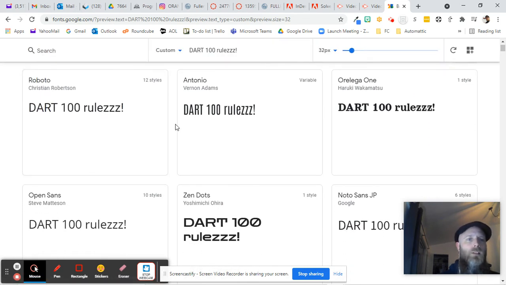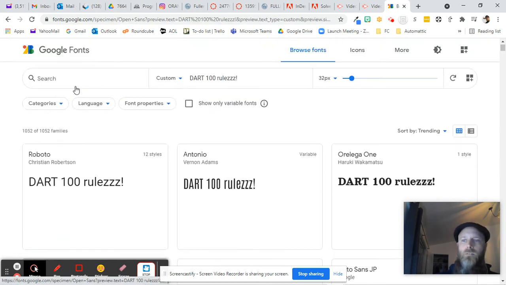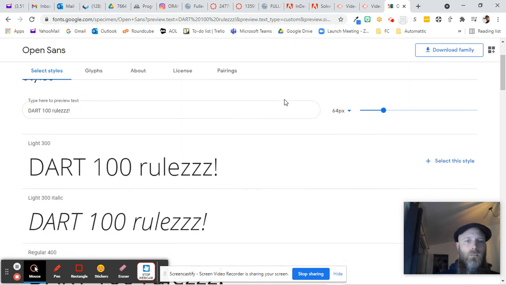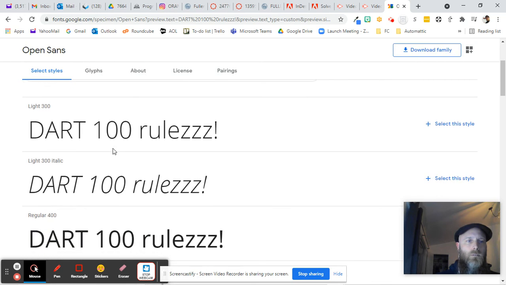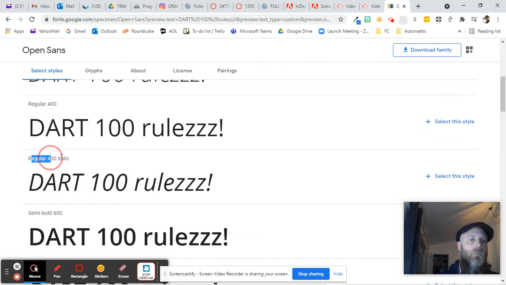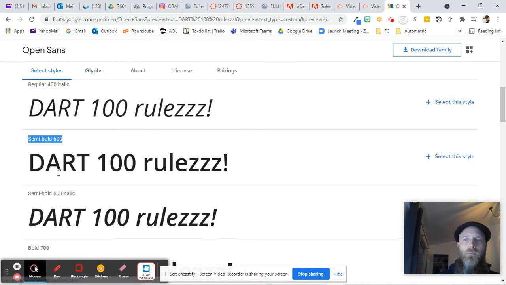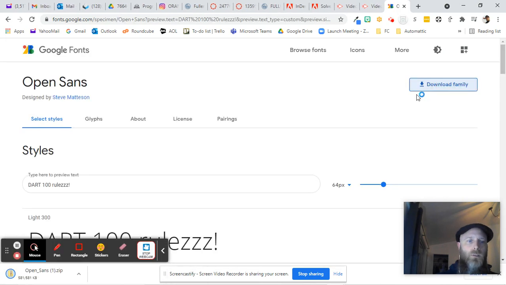All right, so let's choose Open Sans, which is a really popular one right now. I'm fond of it, and a lot of people are using it. So if we scroll down, we'll see a variety of different styles. We see light 300, light 300 italic, regular 400, regular 400 italic, et cetera, a whole bunch of them, right? And we don't have to download them all. So let's just say download family.